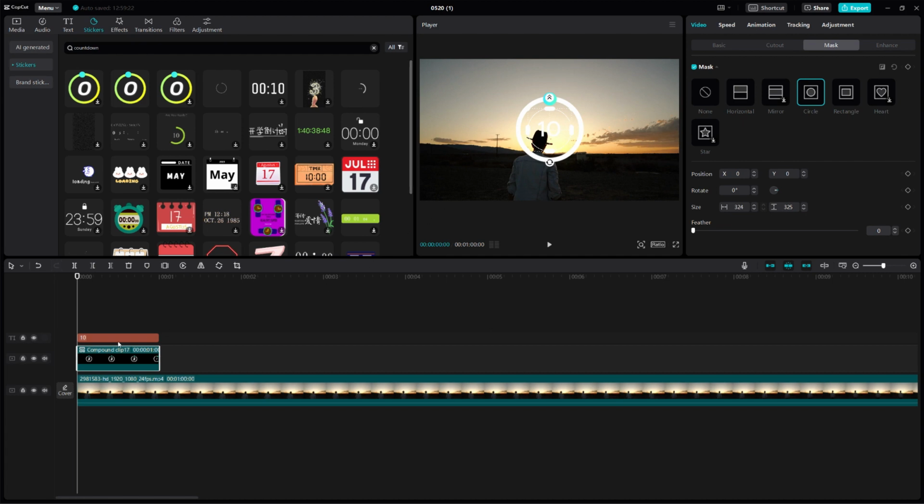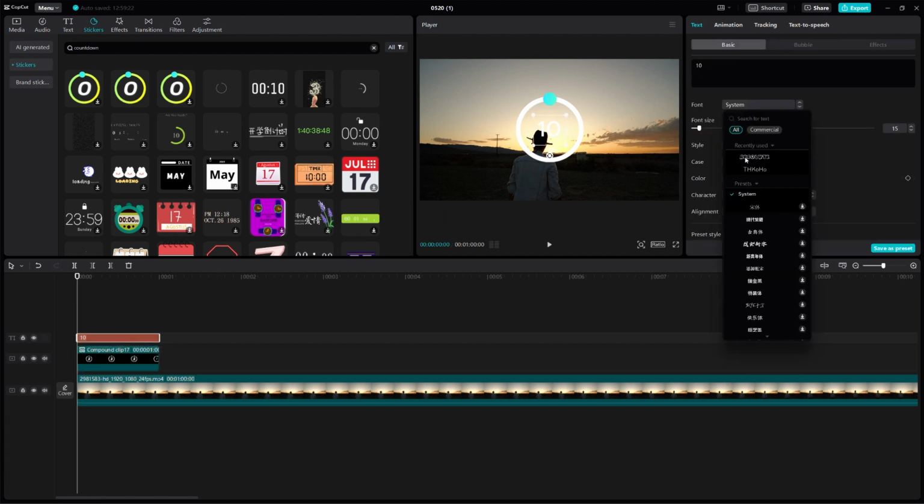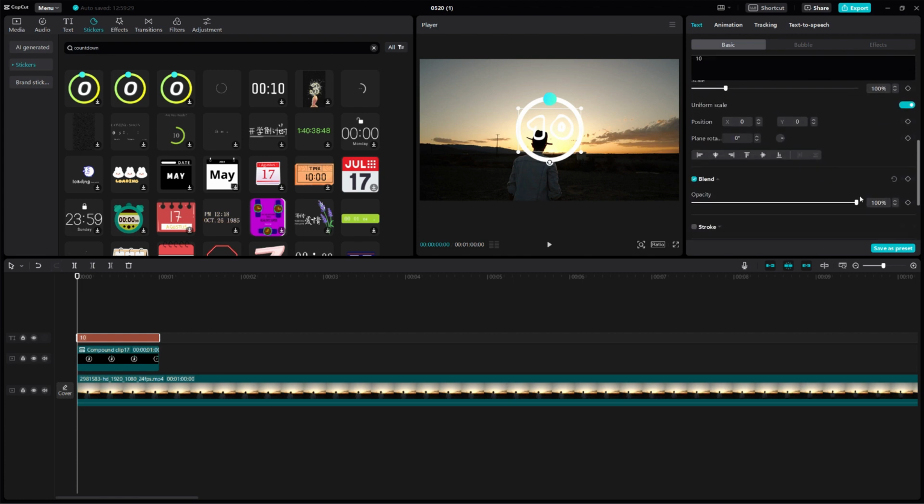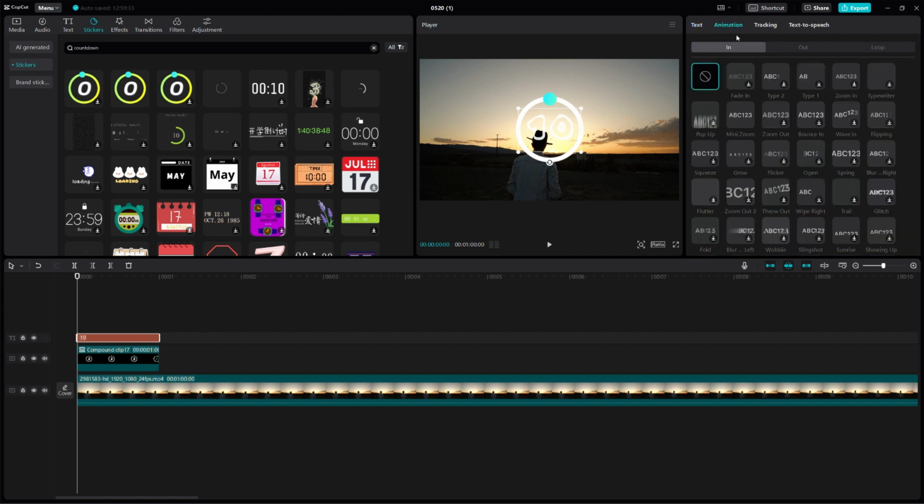Next, select the text layer. Change the font to something you like and increase the font size to fit within the circle. Scroll down and reduce the opacity to 90% to match with the circle. Now, go to Animation and select Mini Zoom to add a bit of animation to the countdown.